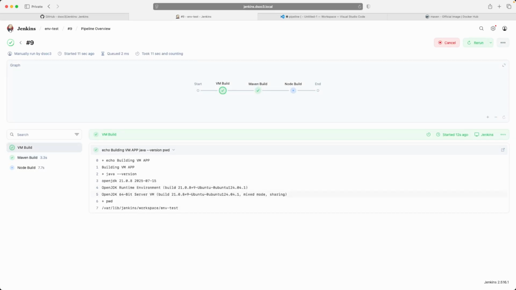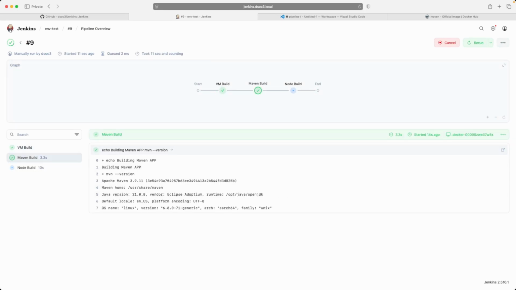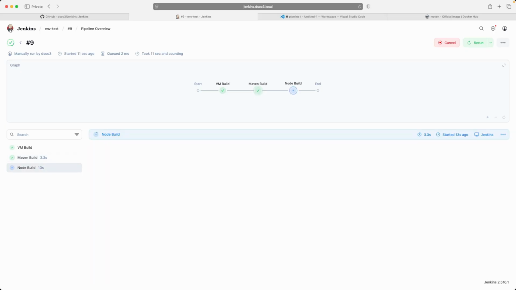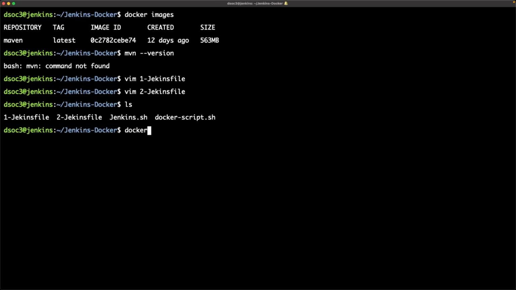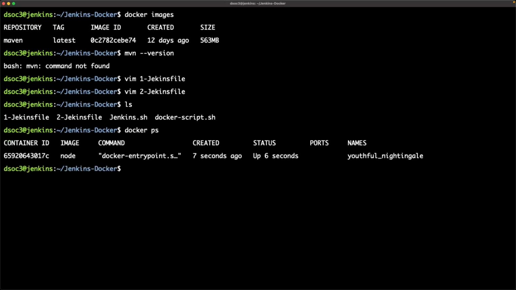Instead, we could go ahead and see over here. So VM build was successful. Maven build is also successful. Now it is working on node. So let's wait a while. Meanwhile, we could check over here. Docker PS. All right, so the node image is okay. So it's a container, right?